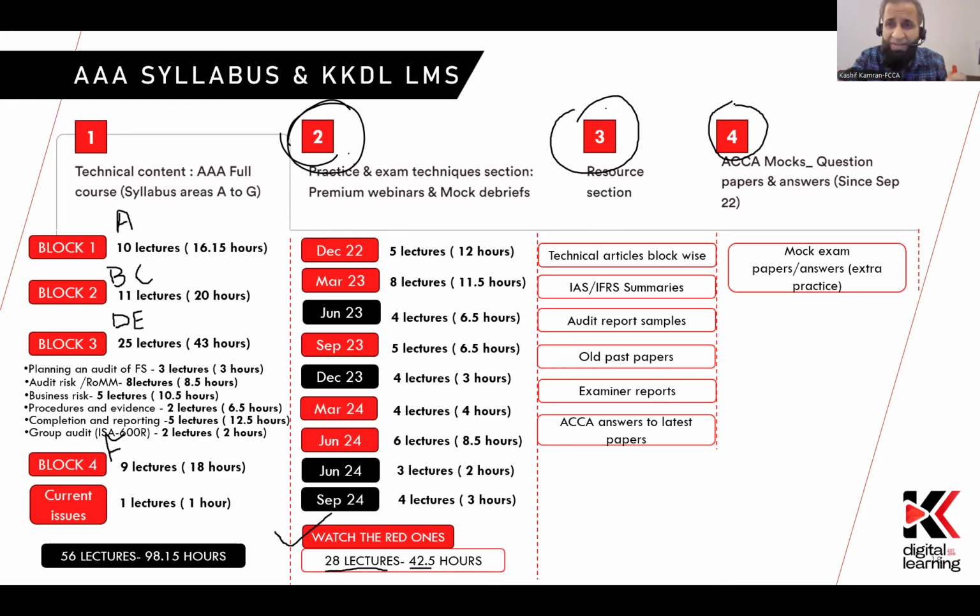But number 4 is something additional. So not necessarily you do it. Only if you need it, you will do it, right? So this is something additional, right?